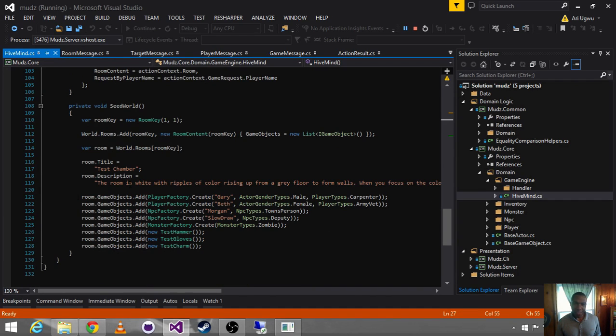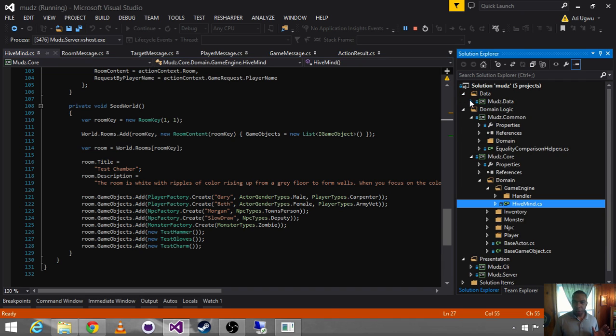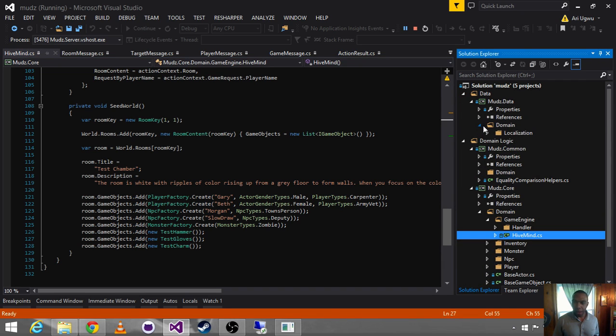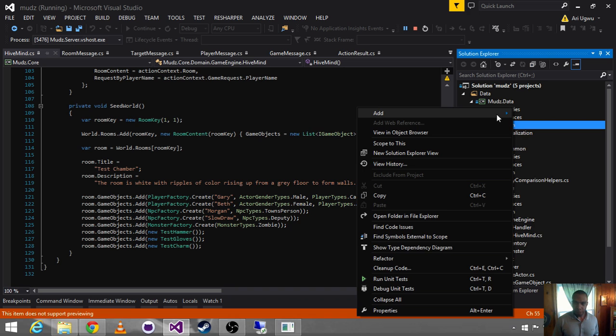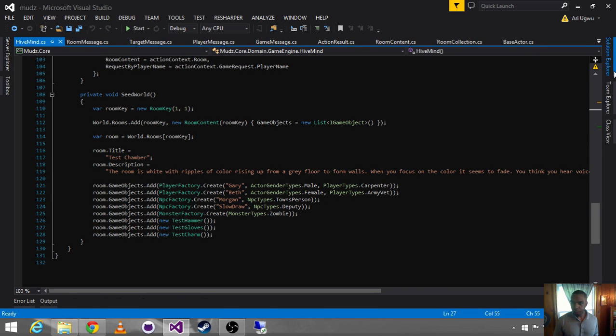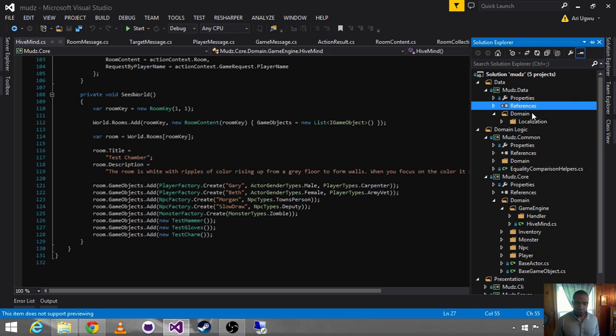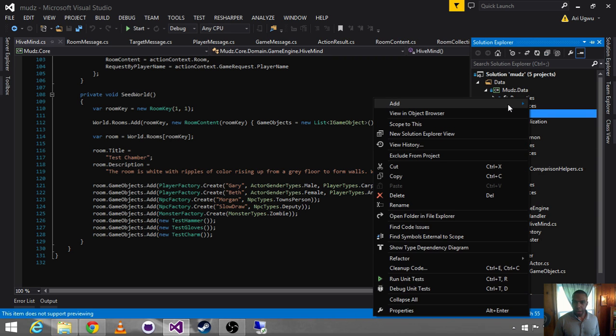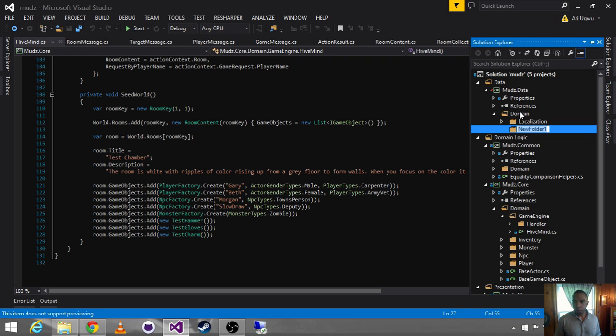So we've got our hive mind that's pretty clean, right? We've got this seed world, which I think we can go ahead and get rid of now that we've introduced this idea of a repository. Let's go and stop this. Come back over here to solution. Let's add a new folder. We'll say it's the game engine.